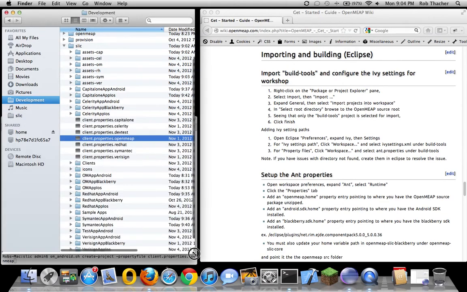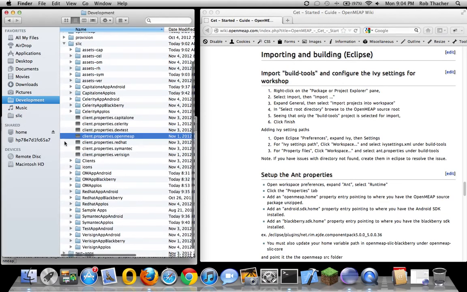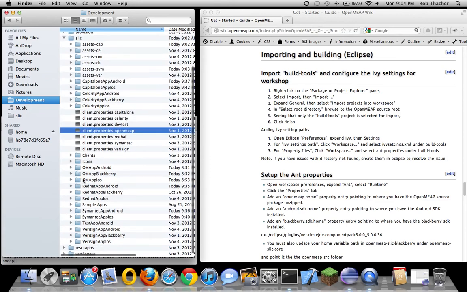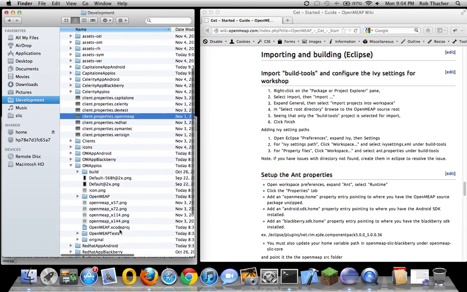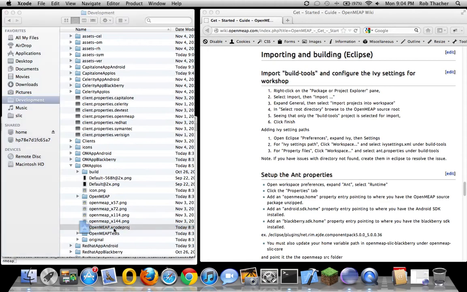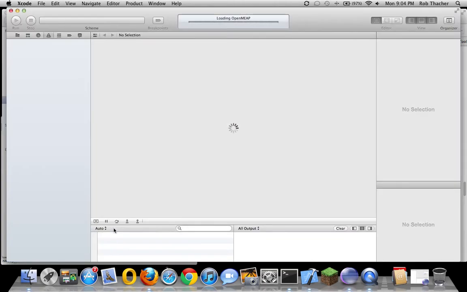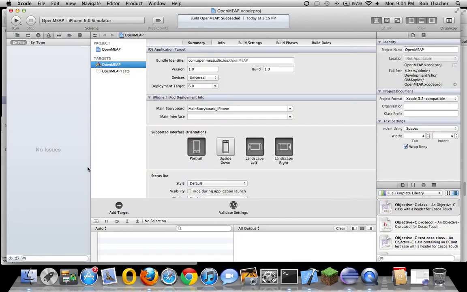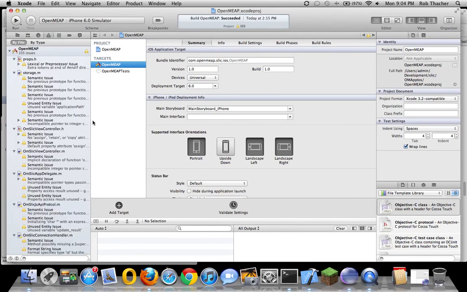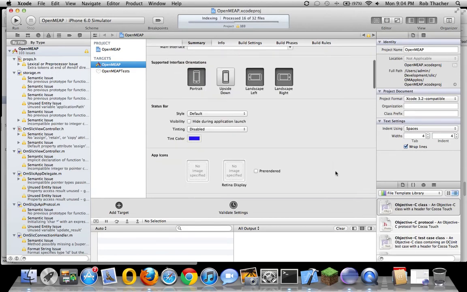So first we'll do Xcode. And the first one is app. It's OpenMEAP iOS. And I'm going to go ahead and double click on the Xcode project that was created from the command line build. Alright, so now I'm going to edit this so I have an icon.